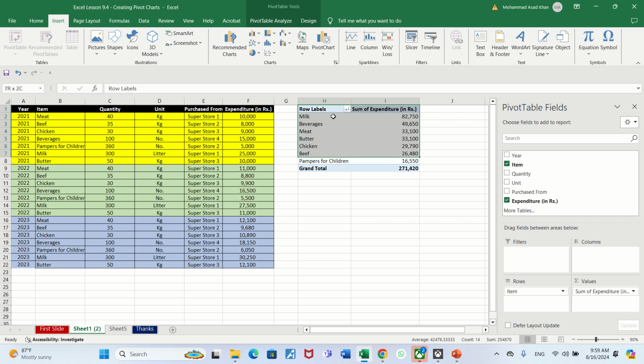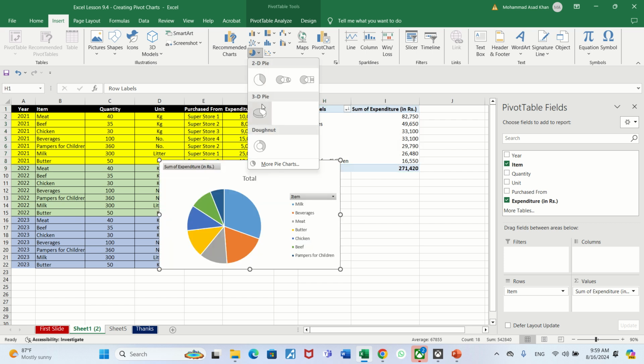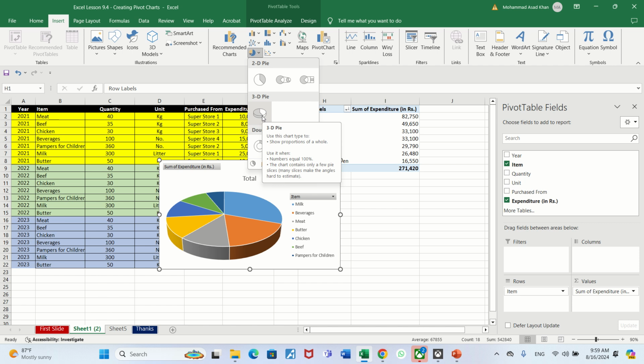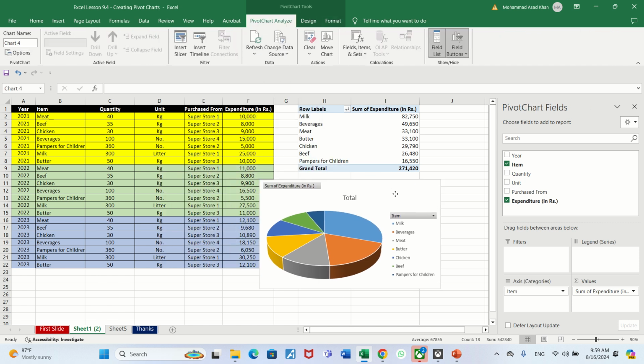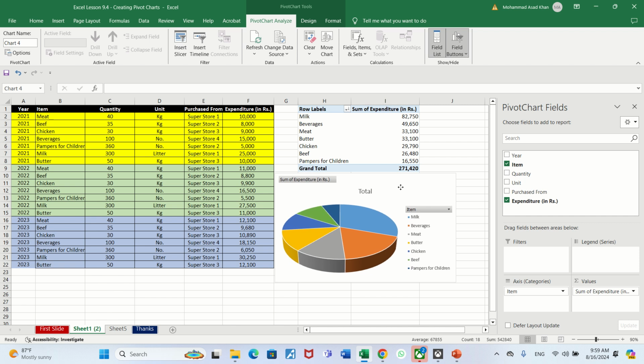As I have already explained in my previous lessons, the best representation of percentage is the pie chart. So I will go to the pie chart, and I think the 3D one is better, and it has created a chart based on your pivot table. In the legends, you can see the items are coming.